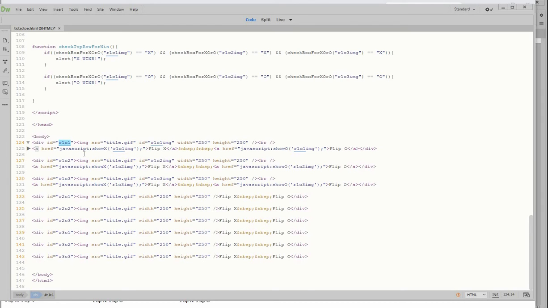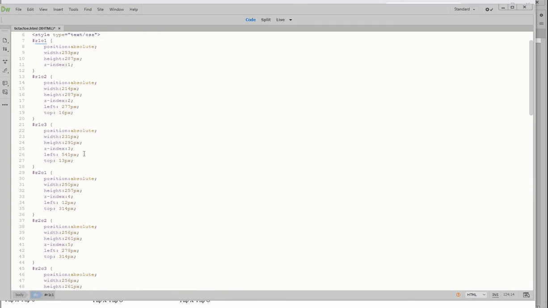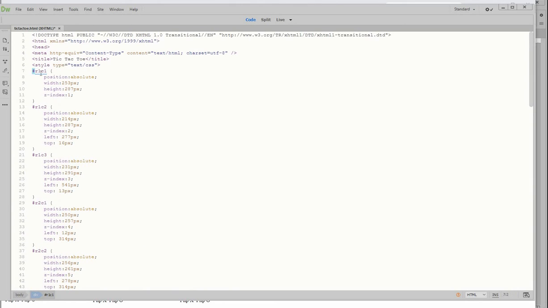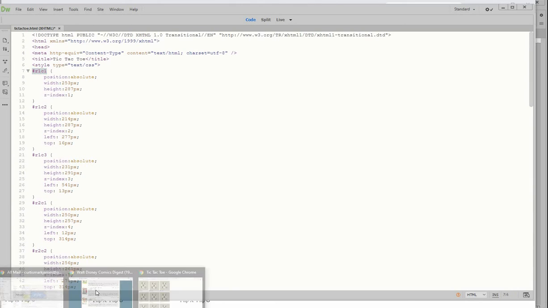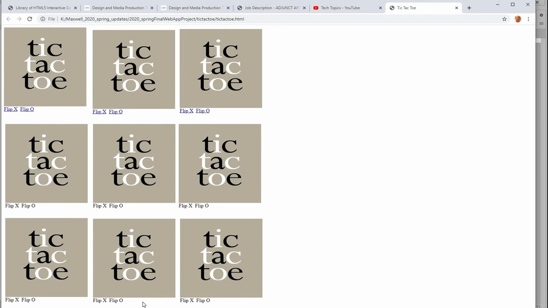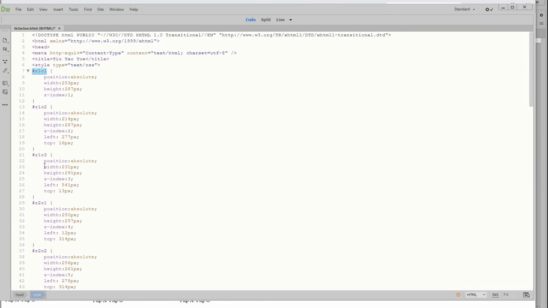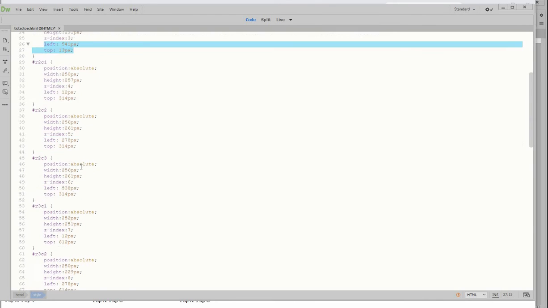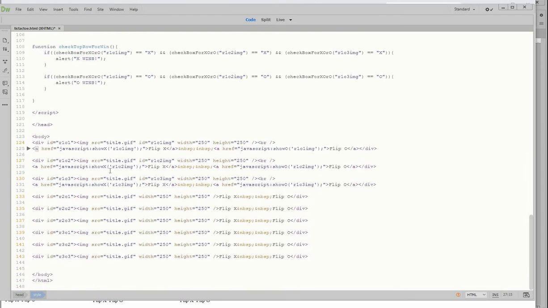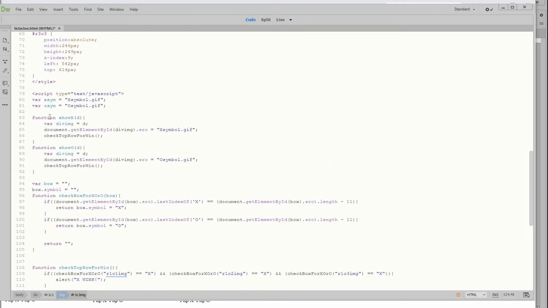So I don't think I'm using the ones for the divs other than just to position the grid. It positions every square in the grid from here: width, height, left, and top. So that's happening. But I'm really counting on using these image IDs, because I have to have them in order for those two functions, show X or show Y, to work.